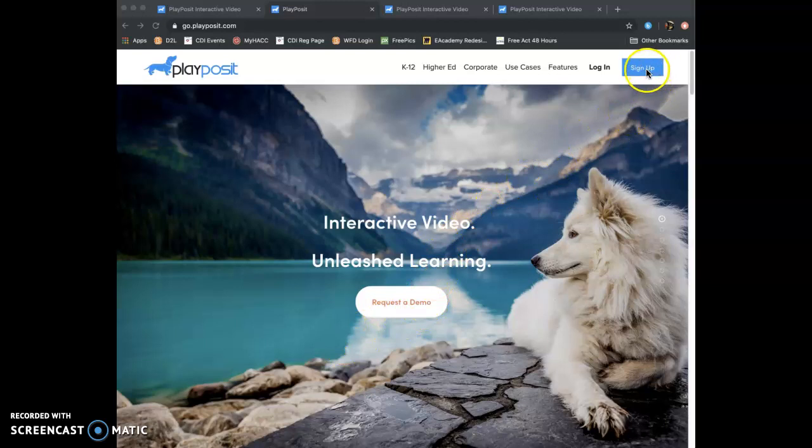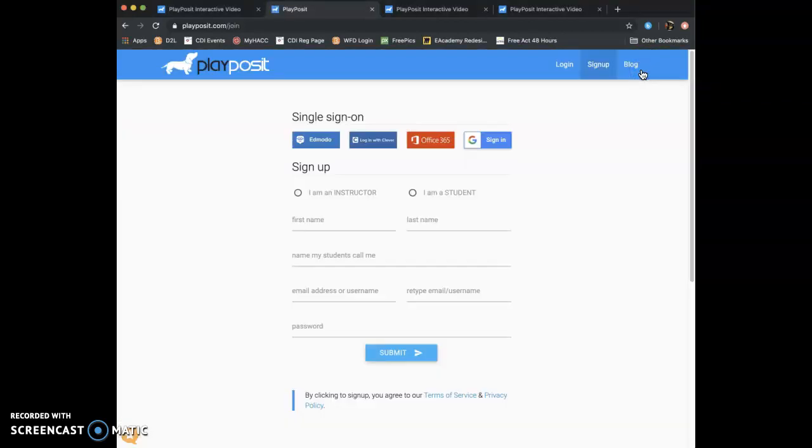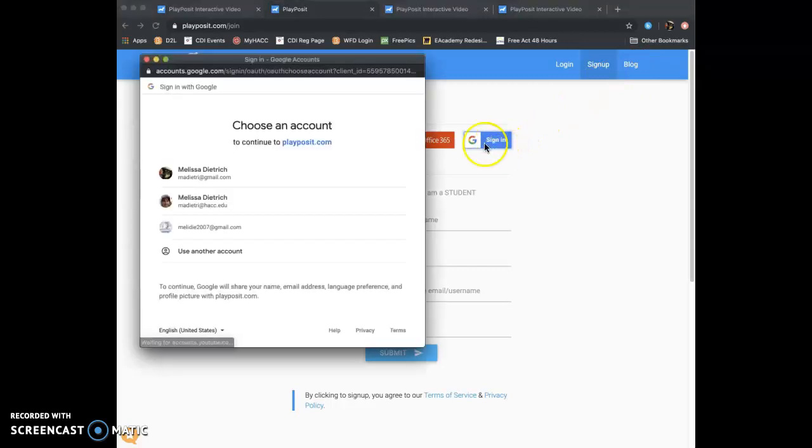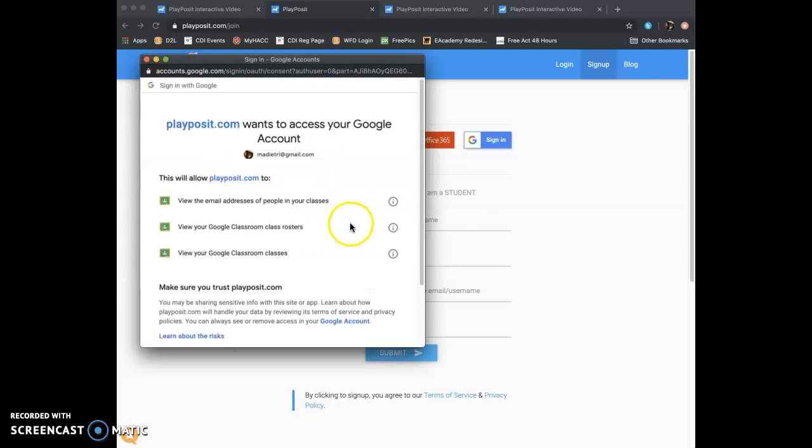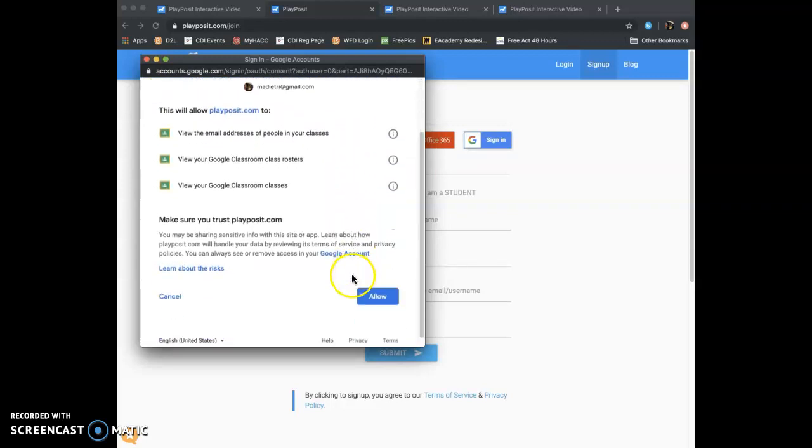Signing up is super easy. You just go to go.playposit.com and click the blue sign up button. And you can sign in using Google. And it'll say that it wants to access your account. You'll click allow.